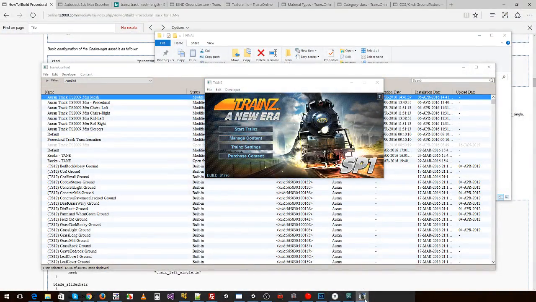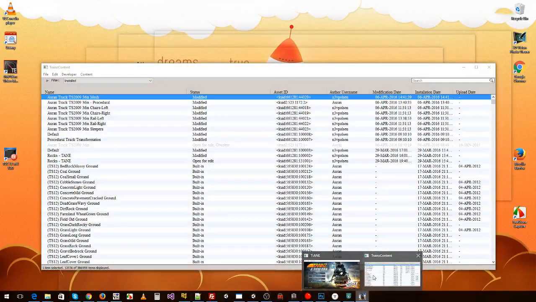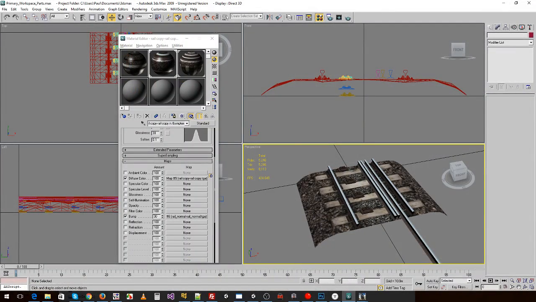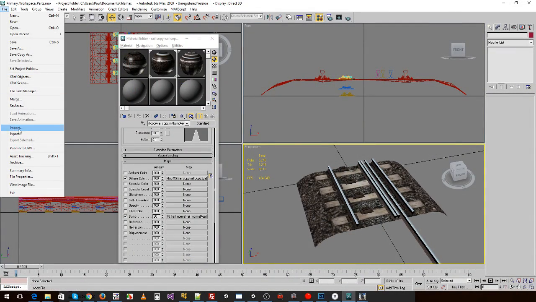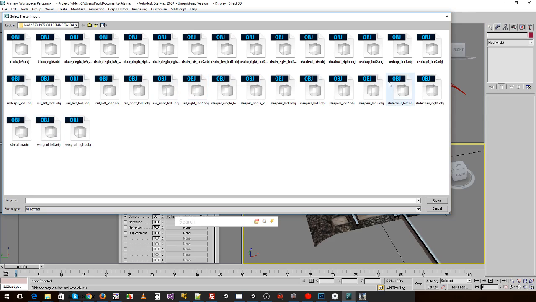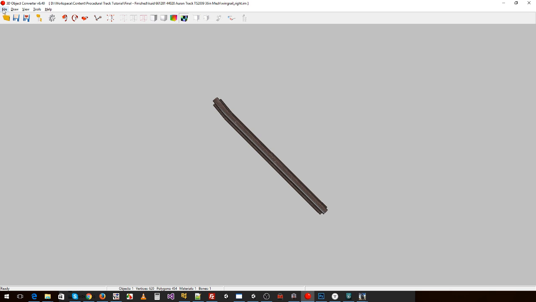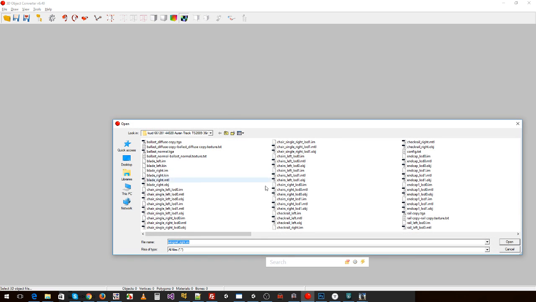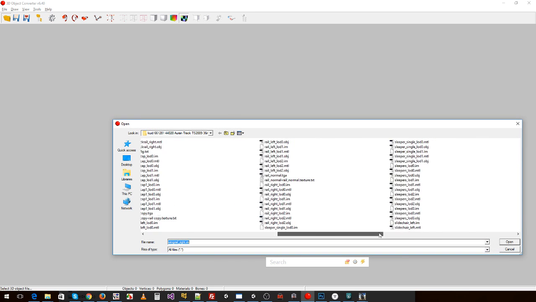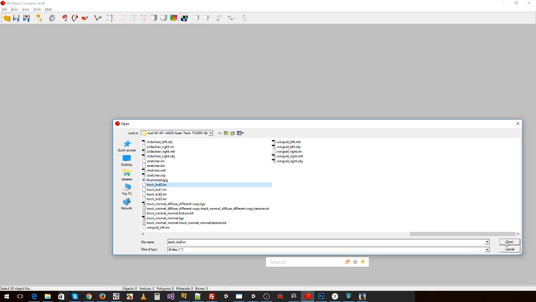Back into here. I want to import. I don't know whether I did the track. I probably didn't do the track, did I? Let me just get one piece of track. Just want to see where the ground actually sits on this track compared to the Auran Track 2009. Maybe a case of just moving that down a smidgen.